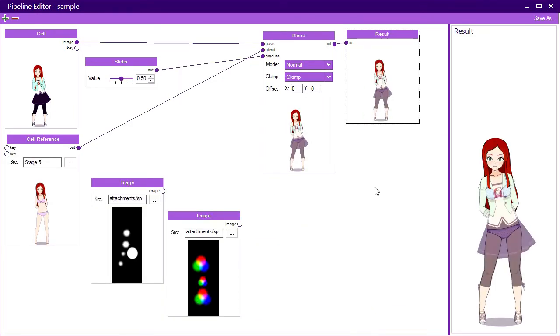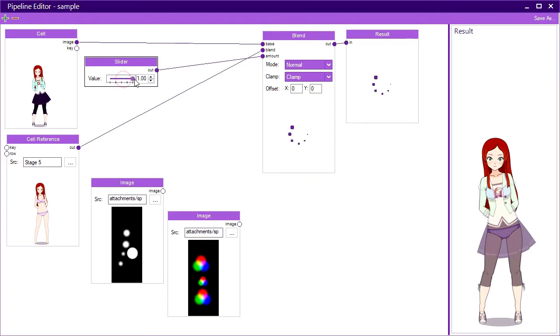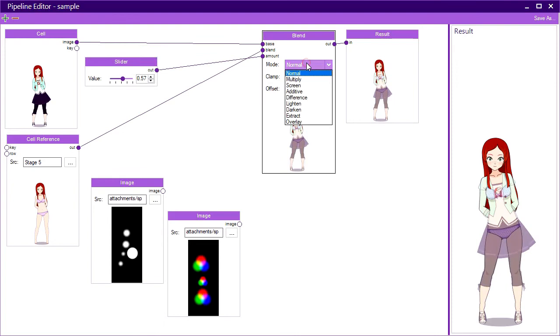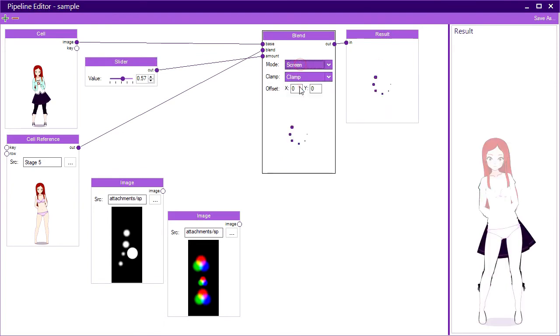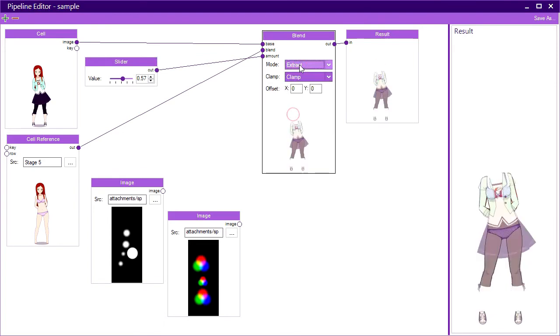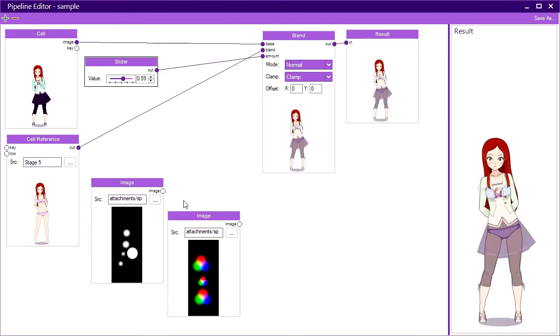This one may look familiar. It's our friend the blend node, which blends two images together by a certain amount using different modes. What we didn't cover previously is how the amount input works. It's actually not a flat value for the entire image, but rather every pixel in the image gets its own blend amount. So taking this black and white mask image here, if we connect it to the blend node, the areas with full white will get full blending, while the black areas will get no blending.